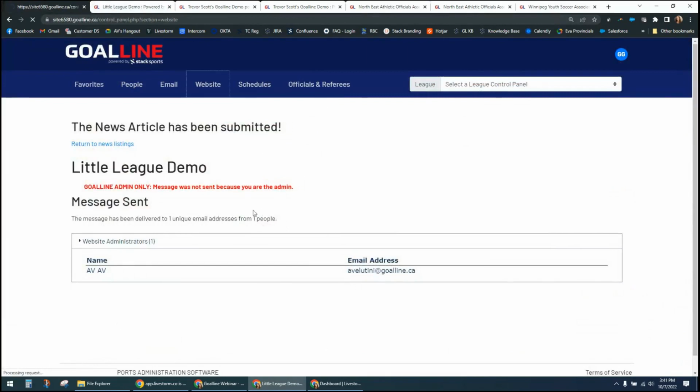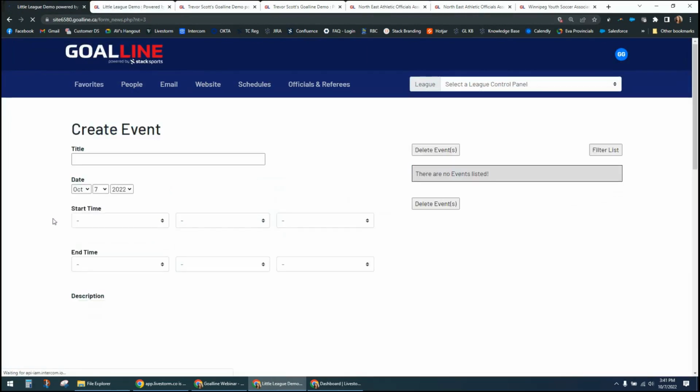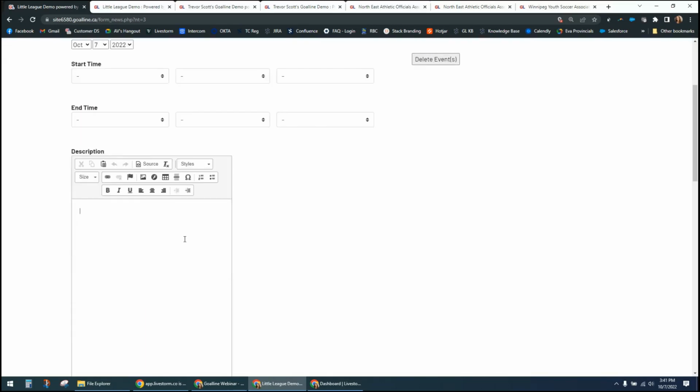Go back to website over here, add, edit, delete events. Very, very similar in the sense that we have a title, we have a date, start and end time. You don't have to include a start and end time, but you do have to include a date. And then the description can be edited in the same way as our news articles, using all of these different web editing options in here.